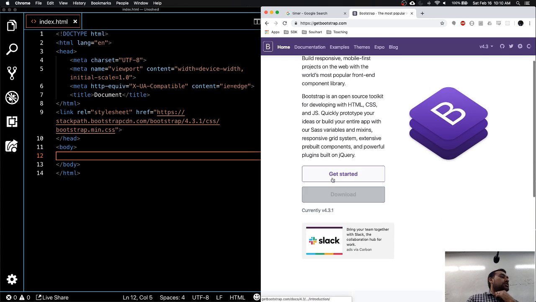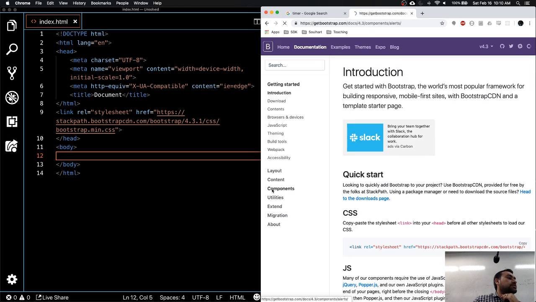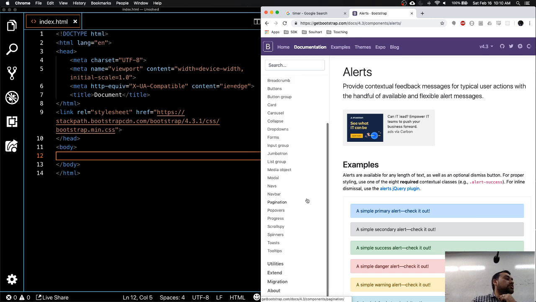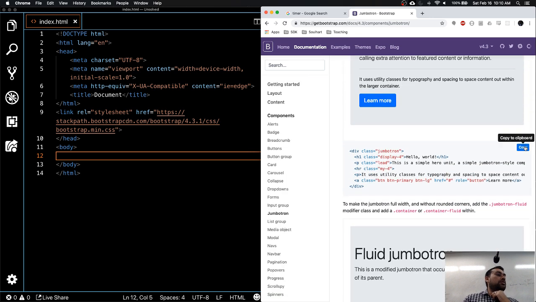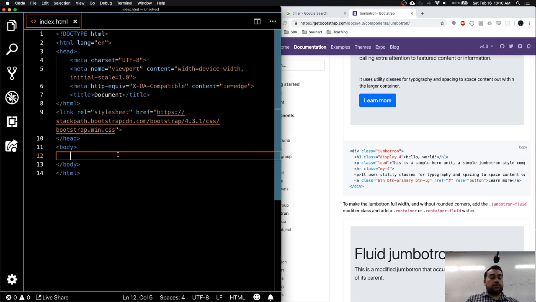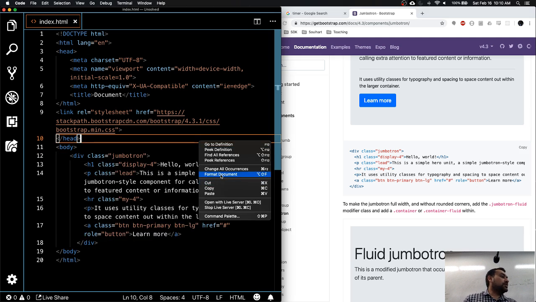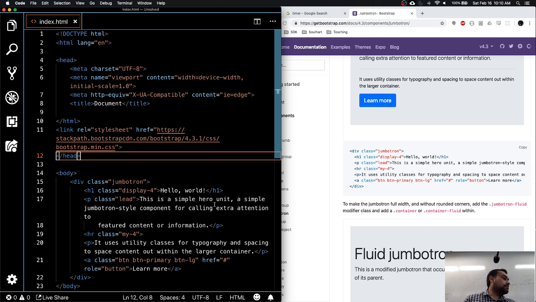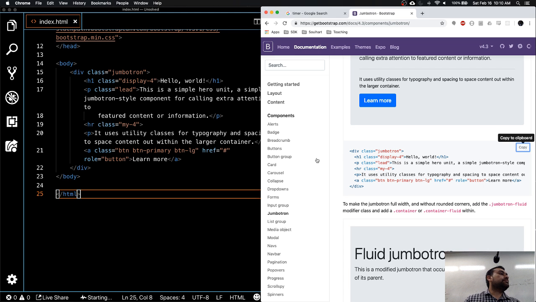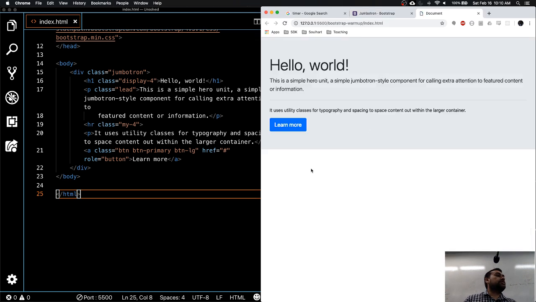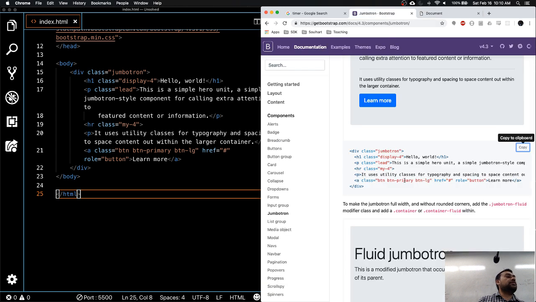Let's just go to the site, pick up some components. Saw the Jumbotron. Let's just pick up Jumbotron. This is the code. So let me go ahead, paste this. I'm going to format so it looks nice. Okay. Let's go ahead and open this. So you just copied that. I just copied it. I just literally went to the website and copied this Jumbotron.